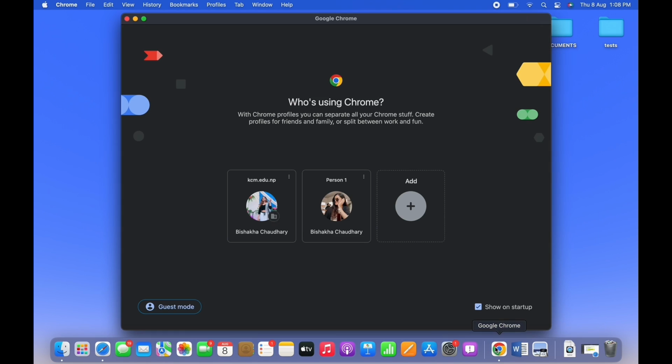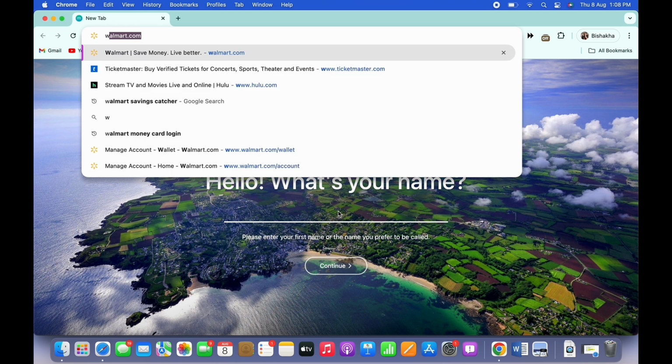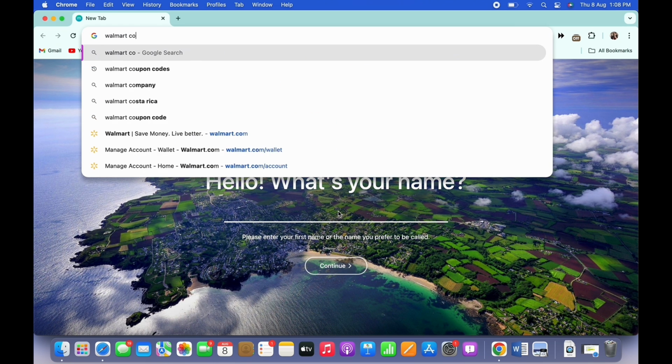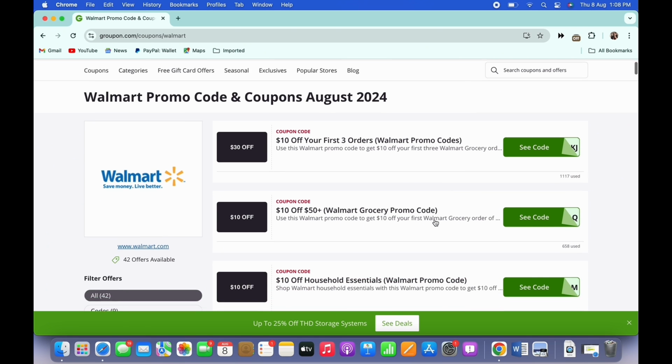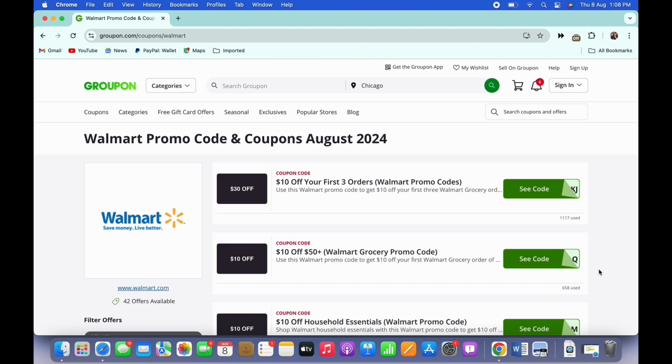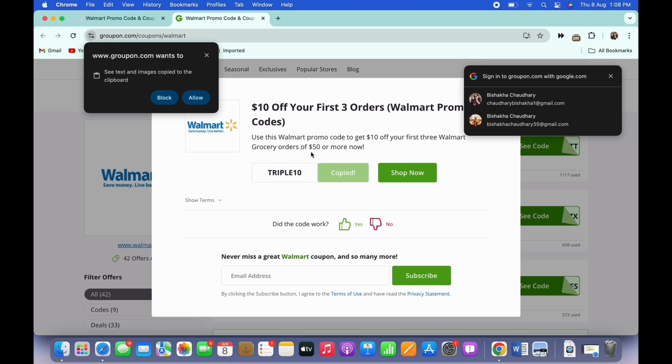Firstly, go ahead and open your preferred browser and in the search bar, search for Walmart coupon codes. In the interface that you will be led to, you will be able to see a bunch of websites offering the promo code. Tap on the website of your preference and scroll through and look for the best offers and tap on the See Code button. Further, copy the code and go to the checkout page of Walmart.